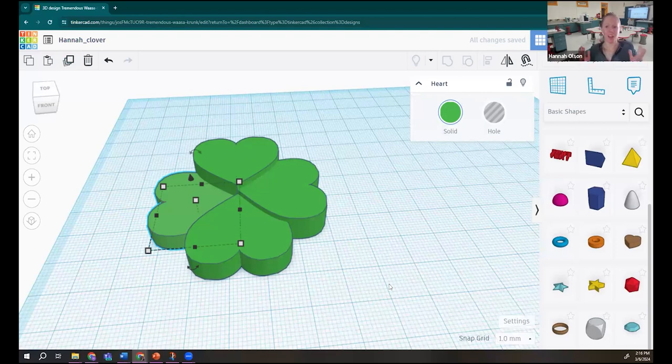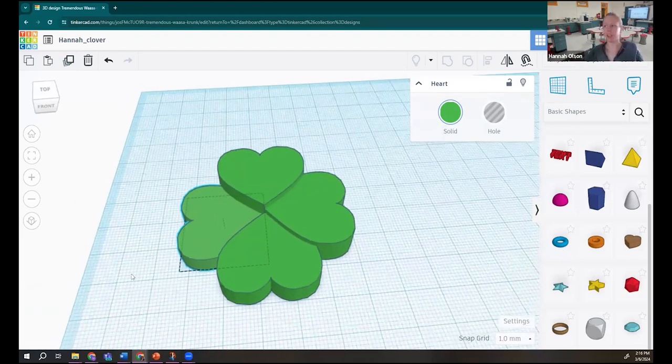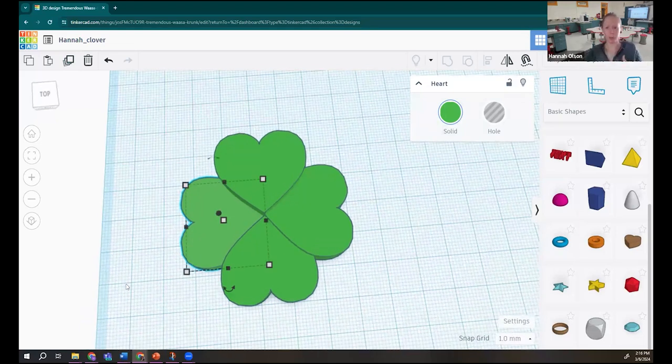So there we go. Hopefully you have followed along and created a heart-shaped or a shamrock based on hearts this way. If you have any questions, please let me know in the chat. But otherwise, let me know if you're caught up, if you're with me, and then I'll show you how you can add the stem.